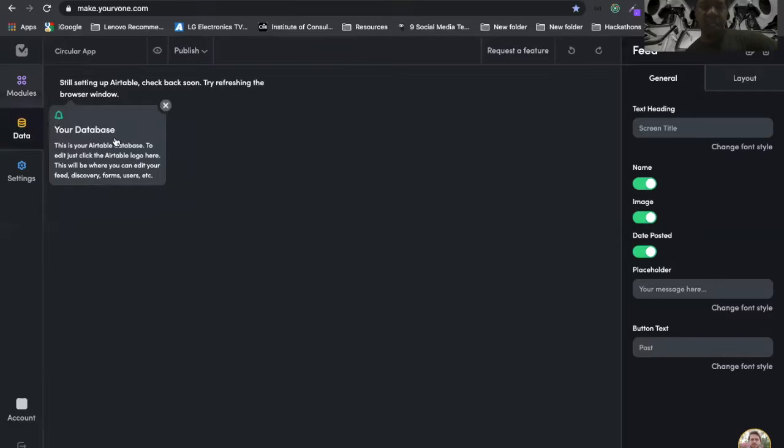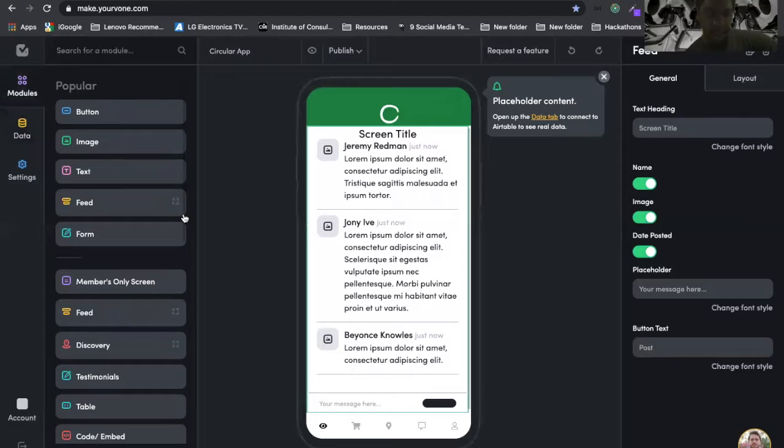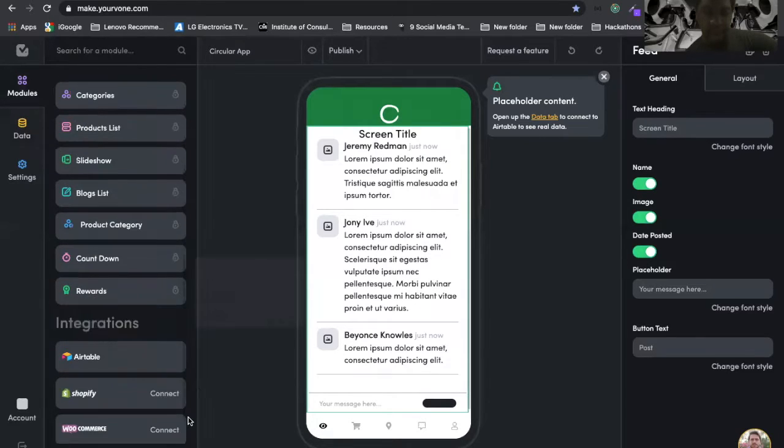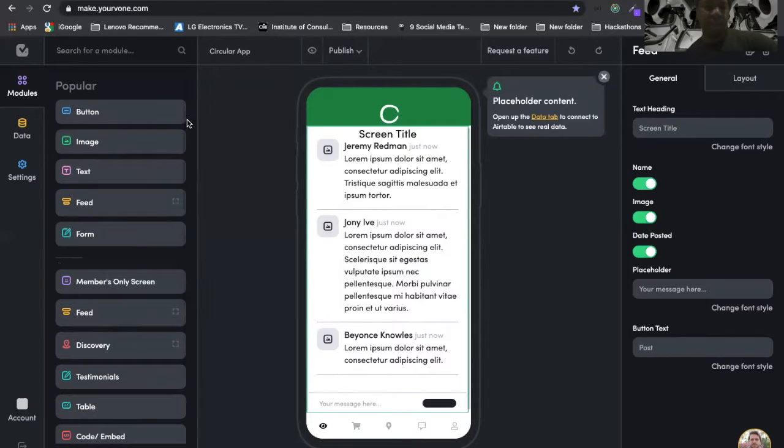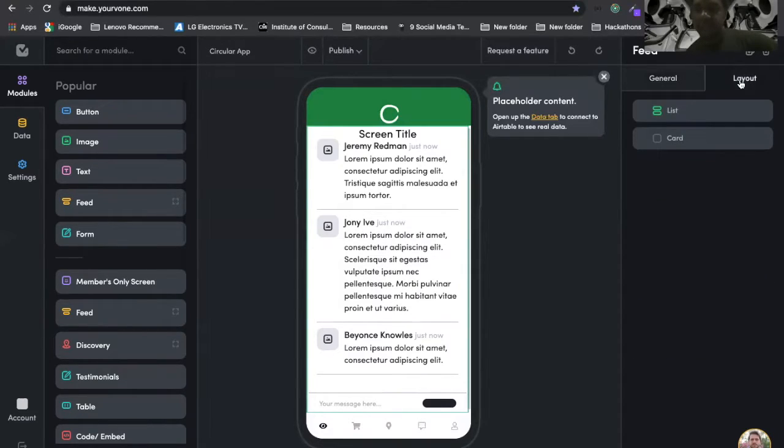It does have limited integration so far. As you can see, when you scroll down, it can connect to Zapier, it can connect to WooCommerce, it can connect to Shopify, connect to Airtable. It is very limited so far though. So we can't change this data that's here because you need to connect it to Airtable. But let's try and change the layout to cards.